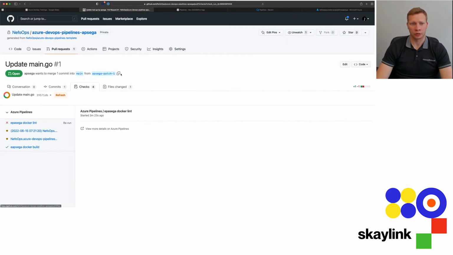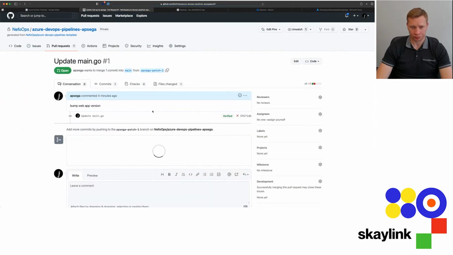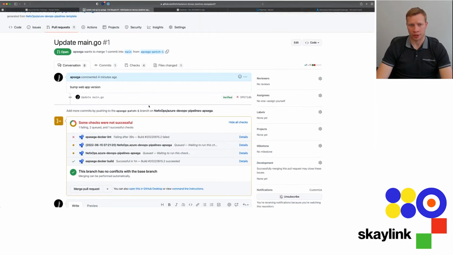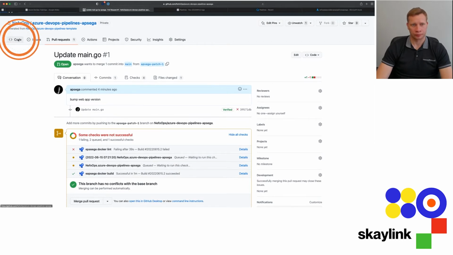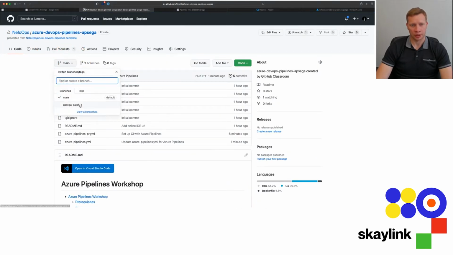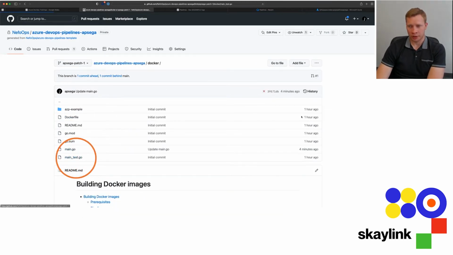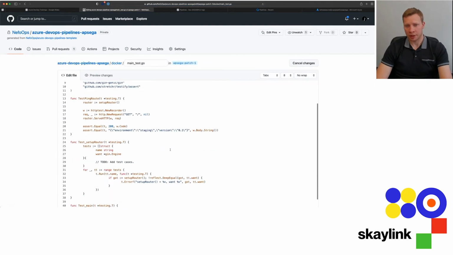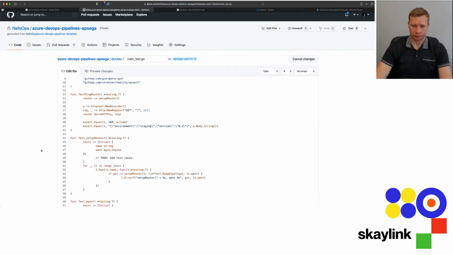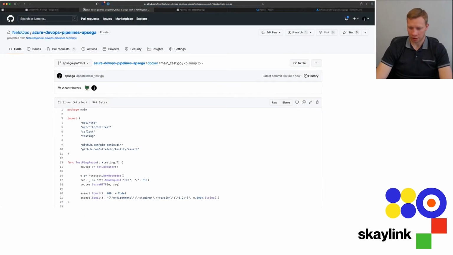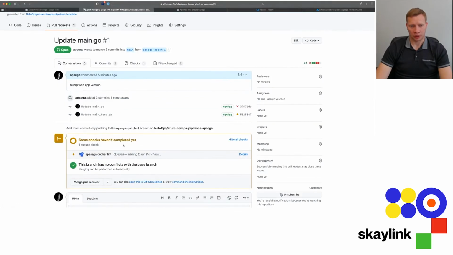And if we go to our pull request, we see that we have a failed job and checks were not successful. So let's fix this. Let's change to our branch and update our tests to expect 0.2. And let's commit to our branch. Okay, so we actually committed to our branch and our tests.